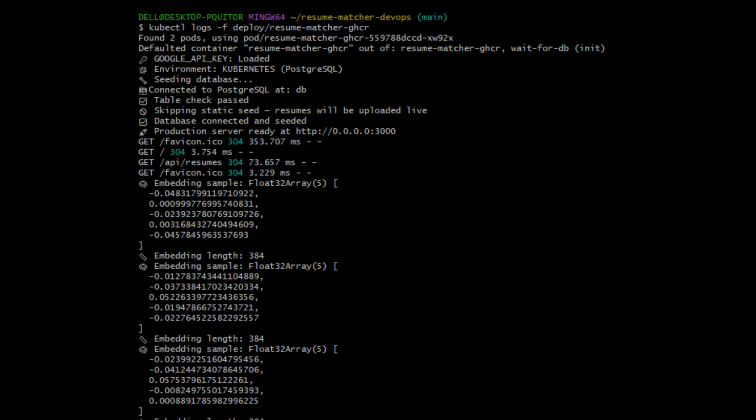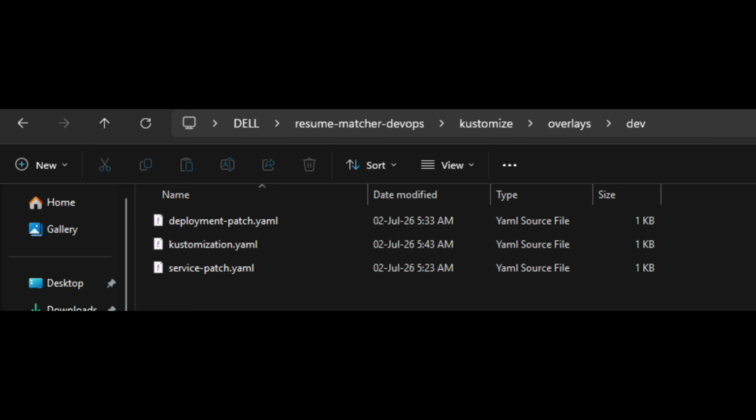That is great, but that is the base configuration. Now we need to perform the overlays concept where we can create development and production environments, meaning we create a development folder. We can create a production folder, which will have certain changes, patches, by referencing the base configuration. Let me explain that with an example.